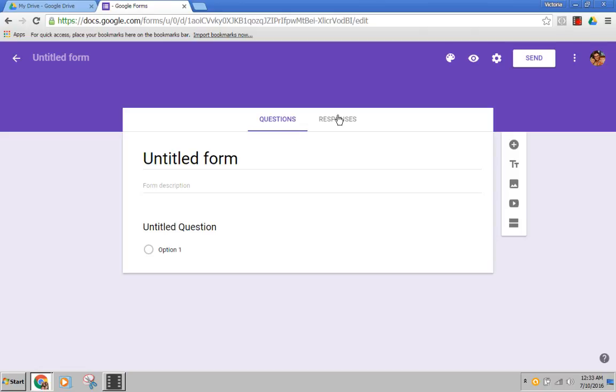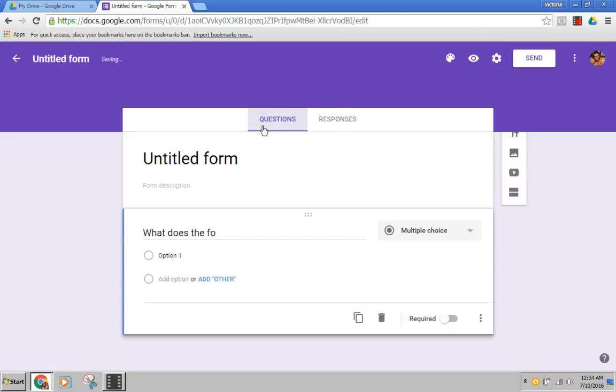So you get your two options, questions and responses. And if you're looking at your questions, you start with the first question. So you get your form. So if you wanted to put in a test and then your description, what the test is about, and then you start your question. So the first question, and the saves. So it switched over and it's still here. And you can put in options.